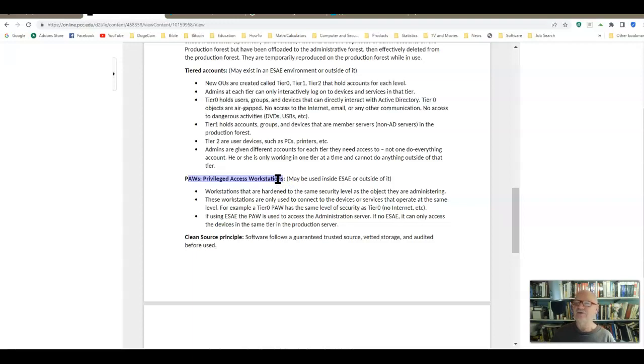These have to be tier 0 laptops or desktops that are also hardened to the same level as the administrative servers. So these guys don't have any other function. You're not going to use them to create a Word document or send an email. You're only going to use this particular computer to access the tier 0 servers in the administrative forest.